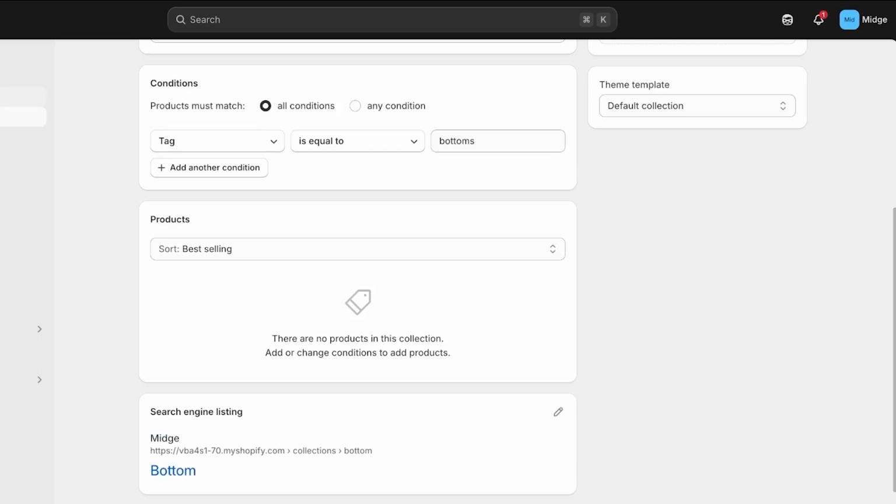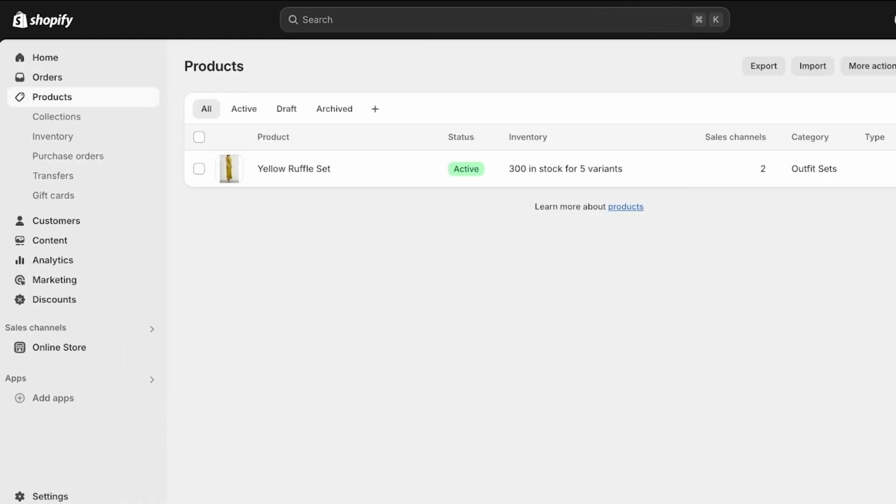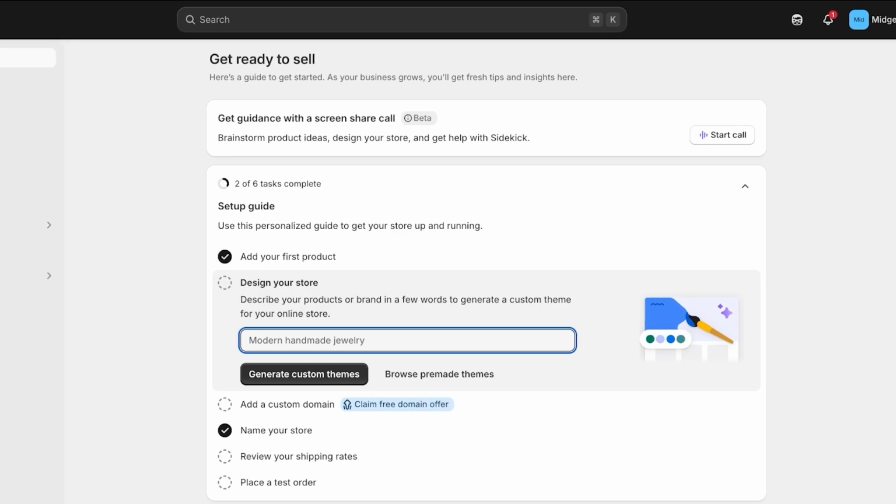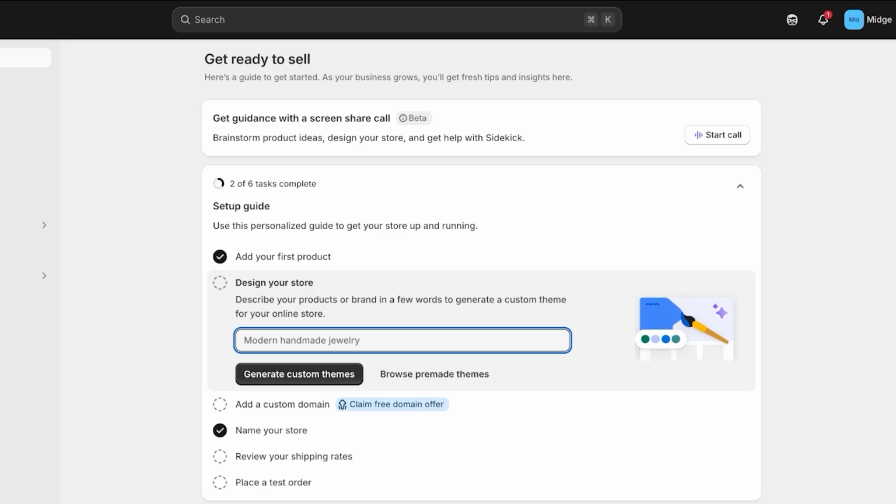But for now, because we only have one product and we want to focus more so on the 3D elements, but you do need to build these basic pillars. After that, you want to design your store, and you can generate a custom theme for your store. This is a brand new feature on Shopify where it generates custom themes for you, and I do recommend trying it out. The reason for that is when you try out the custom theme one, let's say this is going to be luxury clothing, and then I can click on generate custom themes.